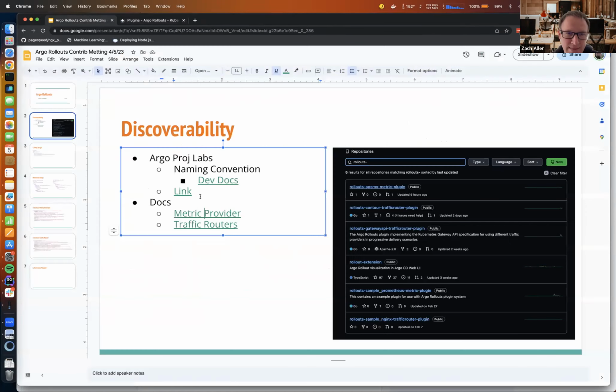I will basically ask that in order to be listed there, those projects keep their metric plugin source code within the Argo Proj Labs repo. And it's going to kind of follow a naming convention of rollouts dash whatever the plugin feature is, and then metric plugin or traffic router plugin, and doing underscores for some separations there just to kind of help people find things, keep things consistent and things like that.